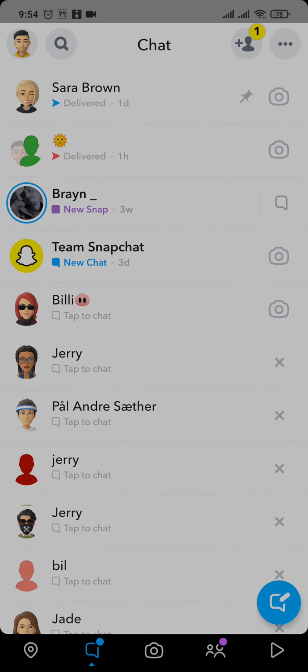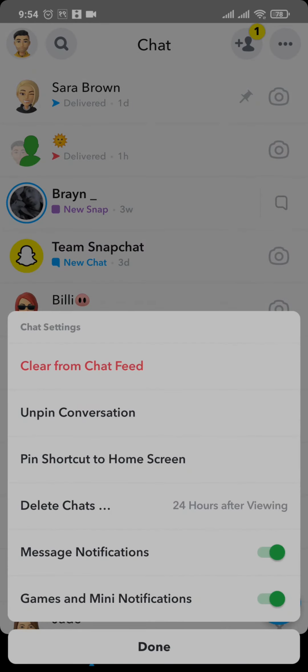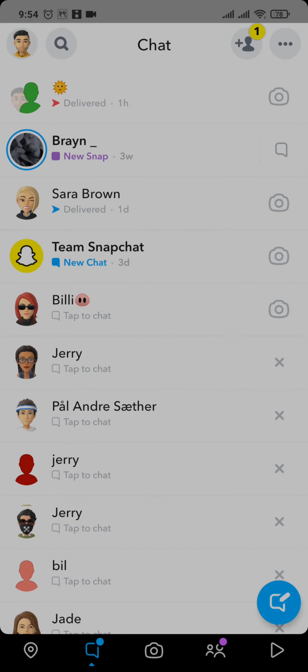Now, if you don't want that to happen, it's the same process. You just tap and hold the chat, open up chat settings, and you just tap on unpin conversation. As soon as you tap on it, you can see that particular pin has been removed and that particular chat has also been removed from the top.